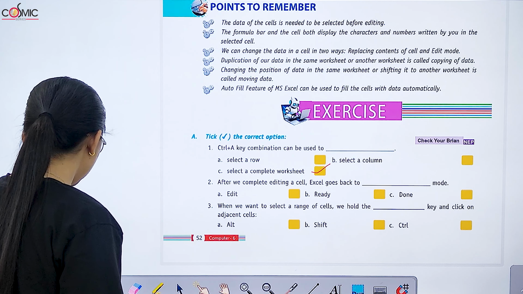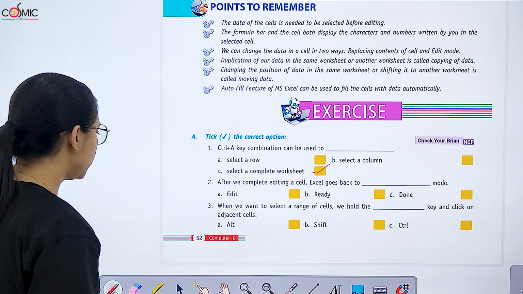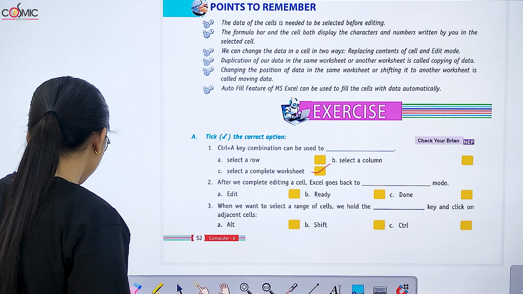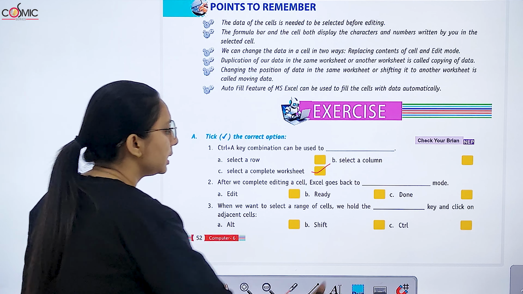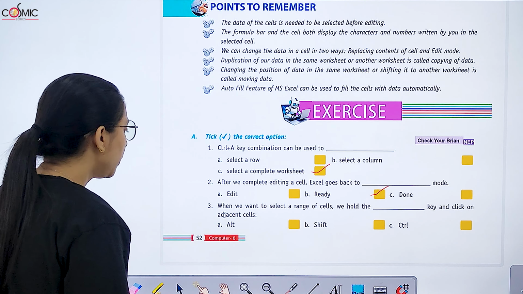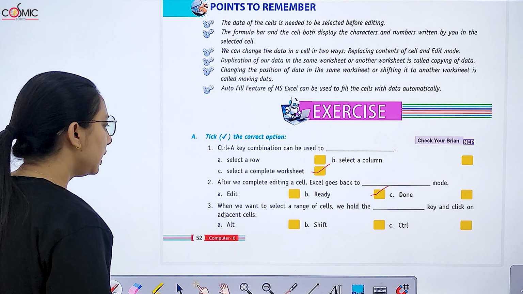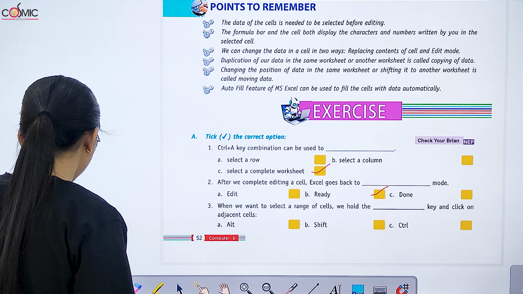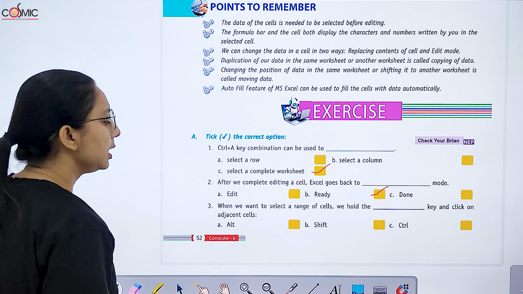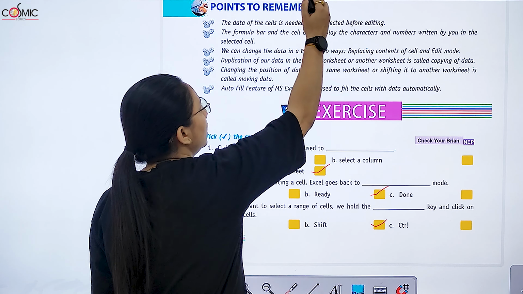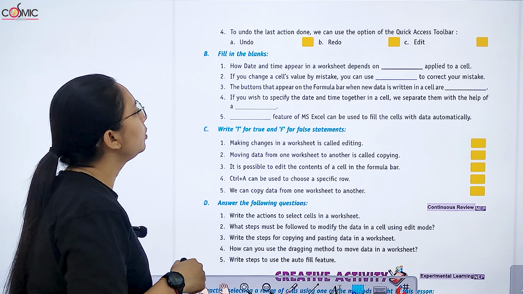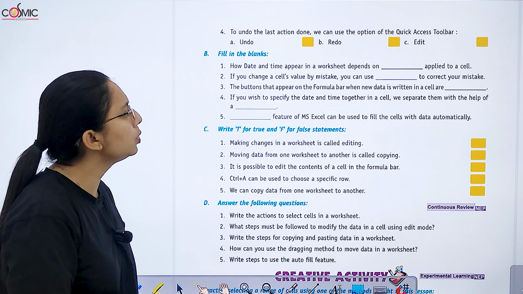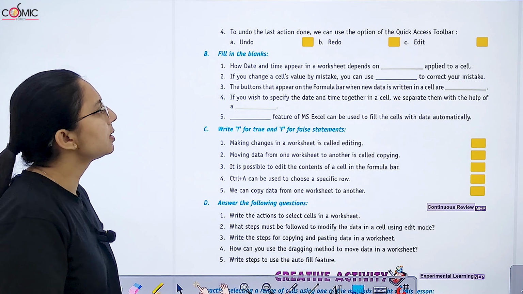After we complete editing, Excel goes back to the ready mode. किसका mode पे चला जाता है? Ready mode पे. When we want to select a range of cells, we hold the shift key and click on the adjacent cell. हम कौन सी की का यूज करते हैं? Shift की का. Right? Next is to undo the last action done. We can use the option of the quick access toolbar.